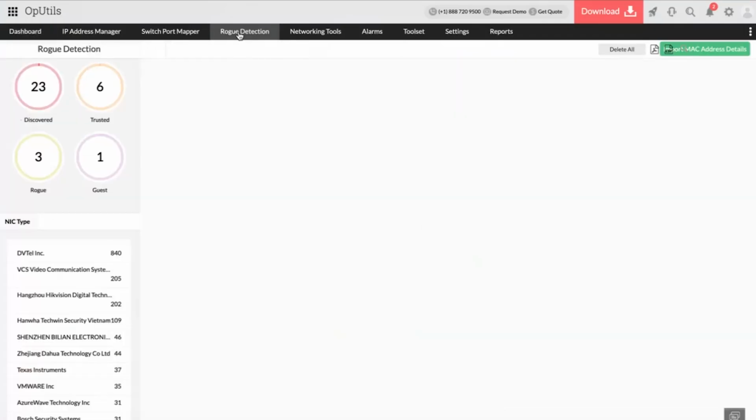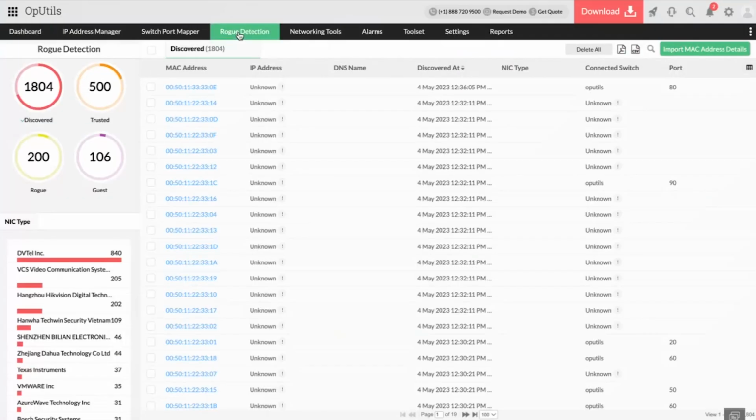Again, you have a very dedicated module for rogue detection. Unlike the other modules, where we have to go and discover the resources inside the OpUtils console, say in the IP Address Manager module, we have to discover the switches and IPs manually. In the Switch Port Mapper module, we had to discover switches. The other method is to manually import a DHCP server, or you can simply add a router and import all these resources inside the OpUtils console. But without any action, as you can see, there is a preloaded MAC list populated here. So how did this get generated?